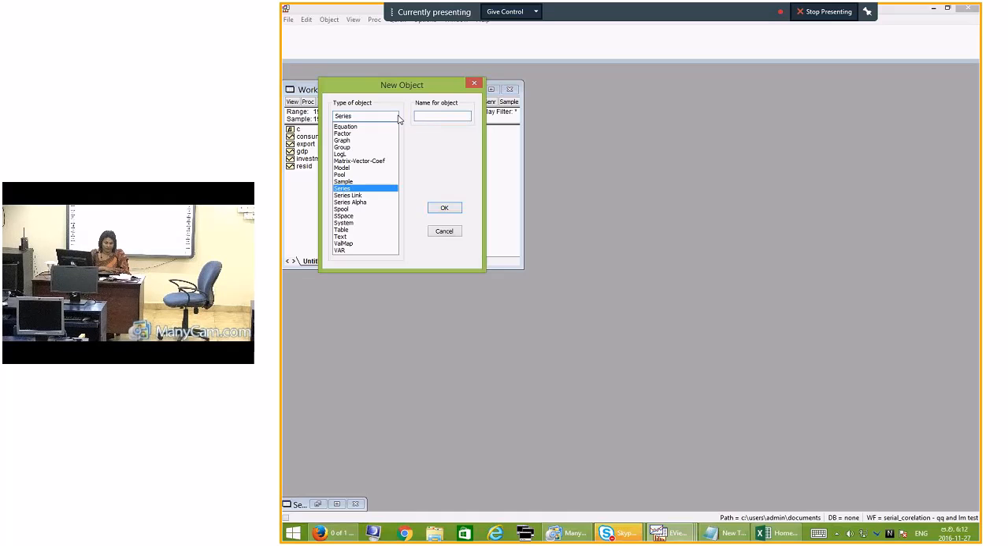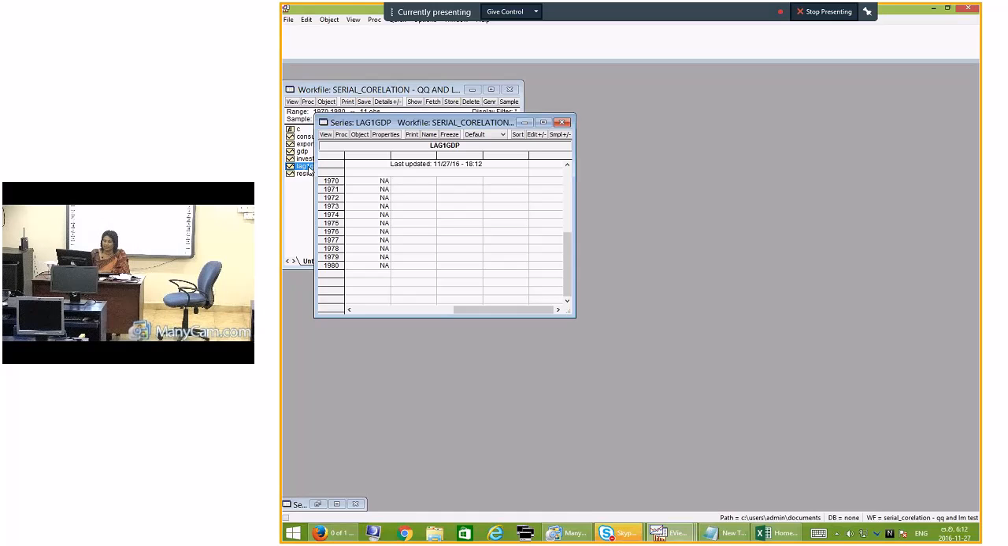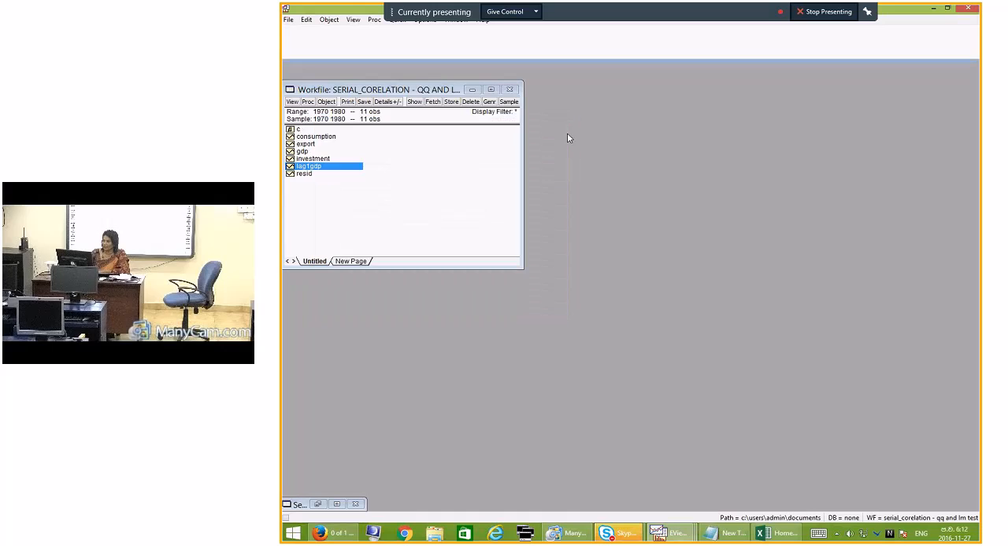That means lag 1 IMP, imports, lag 1 GDP, right? We want to know lag 1 GDP, then click OK, right? The lag 1 GDP is here. We need to enter the lag 1 GDP here, right? When the data is available, then add.